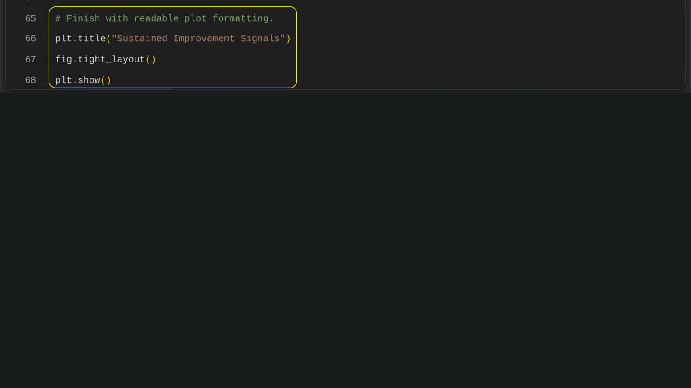The plot is finalized by adding the title Sustained Improvement Signals, adjusting the layout so elements do not overlap, and then displaying the figure. This makes the visual easier to read and supports assessing sustained improvement over time.